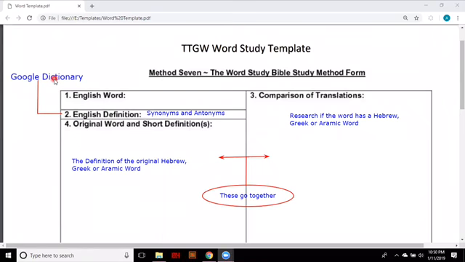You can use the Google Dictionary if you have a dictionary at home, or even a dictionary app on your phone. Here you will also write any synonyms and antonyms, at least list one or two, maybe even three of each. Then number 3 and 4, as you can see here, it says these go together.